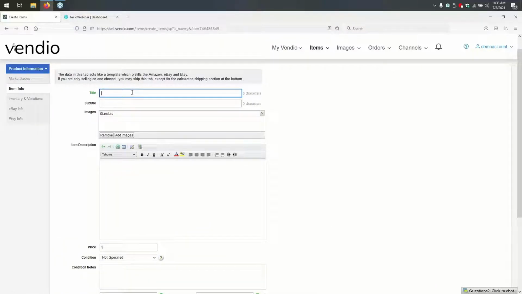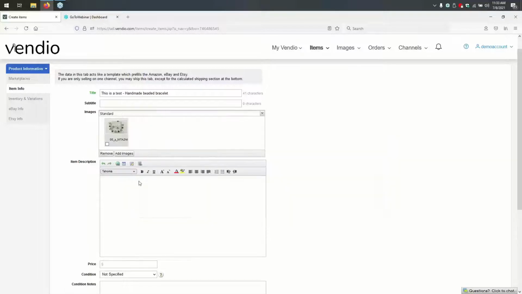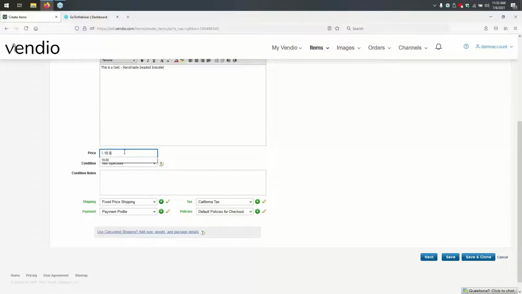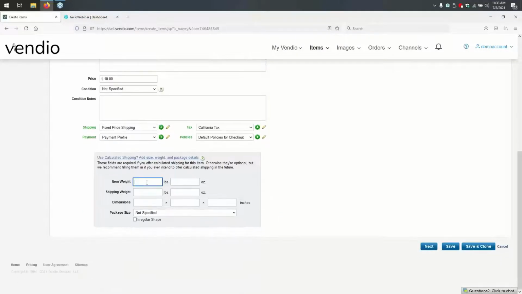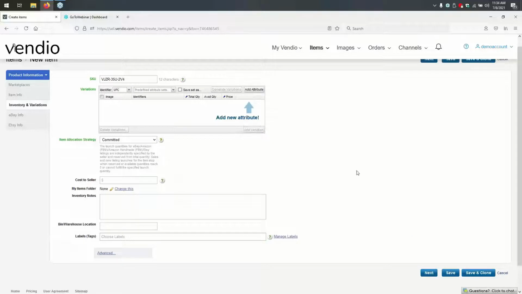And we'll need to fill in the main information for the product again. Select an image. Give the product a description and a price. Add in our weight and dimensions. And go ahead and click the Next button. And this is the page where we will add in our variations. You can see we're on the Inventory and Variations tab.